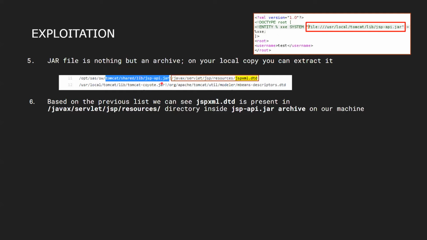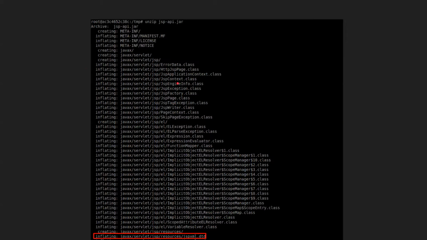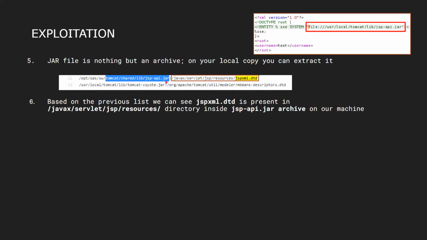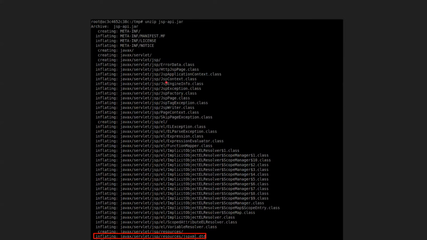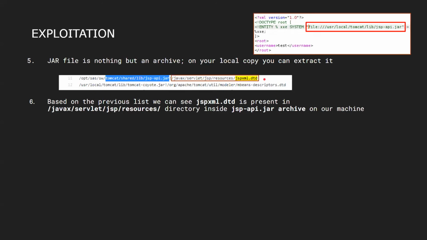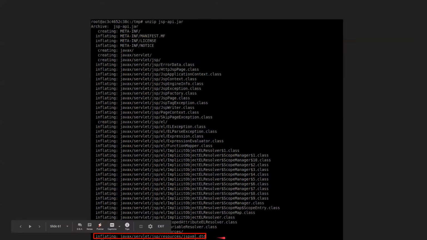And coming back to this image, we see that after this jar file, we have a location to a DTD file after this exclamation mark. So let's just extract this JSP API.jar file on our local installation. When we unzip this jar file, we find that this exact same path to this DTD file, which is javax/servlet/jsp/resources/jspxml.dtd, exists inside JSP API.jar on our local installation.